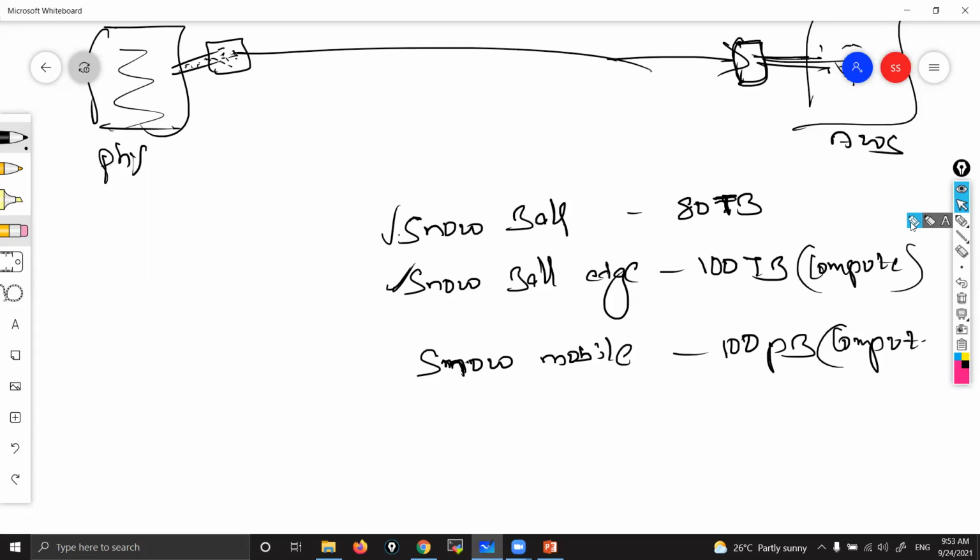Compute capacity means simple. So the pen drive is there. If I give any pen drive without attaching it to a laptop, can you edit data inside the pen drive? No. That means there is no compute capacity. In a pen drive, you can't do anything. If I give an external hard disk, you can't do anything without attaching it to a laptop. You can't edit the data, you can't modify the data, you can't do anything.